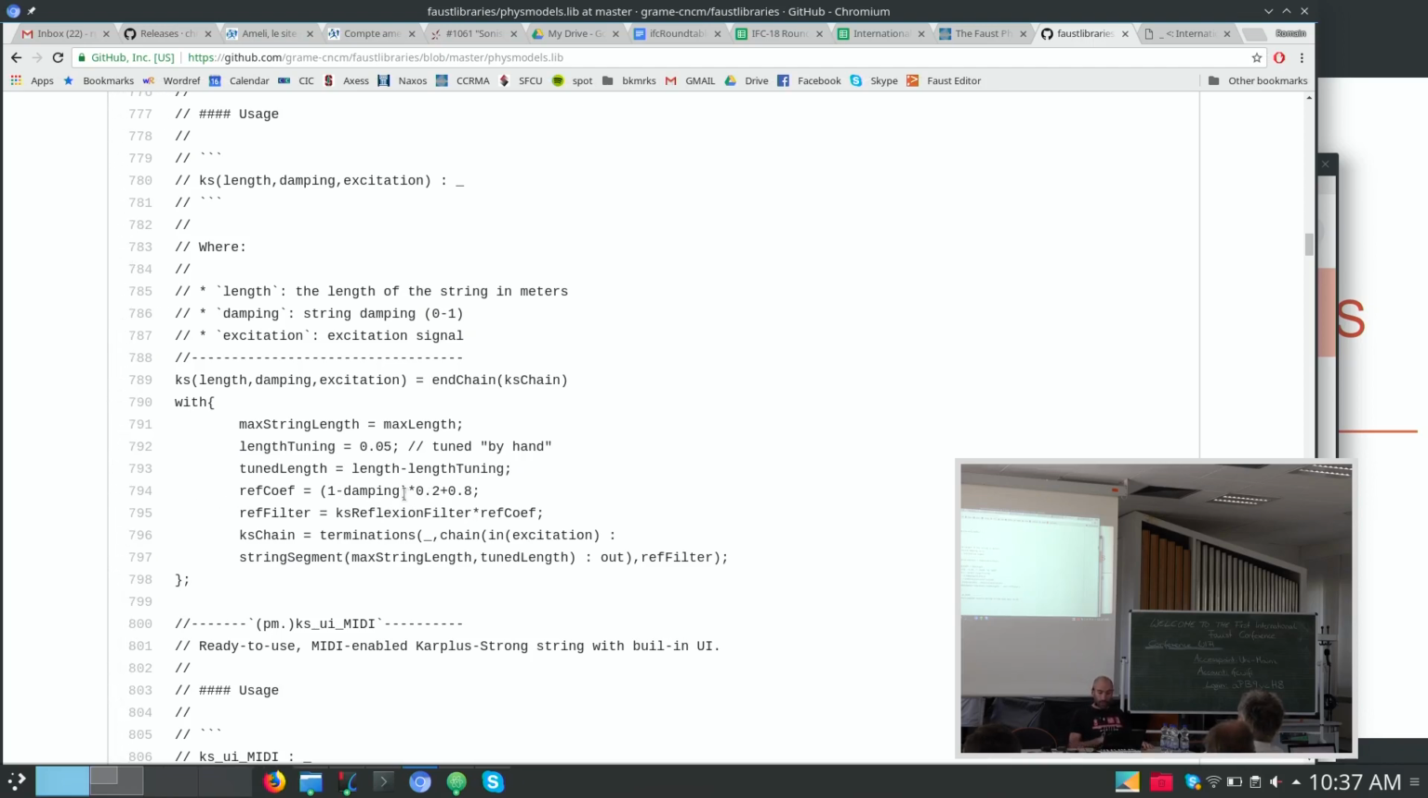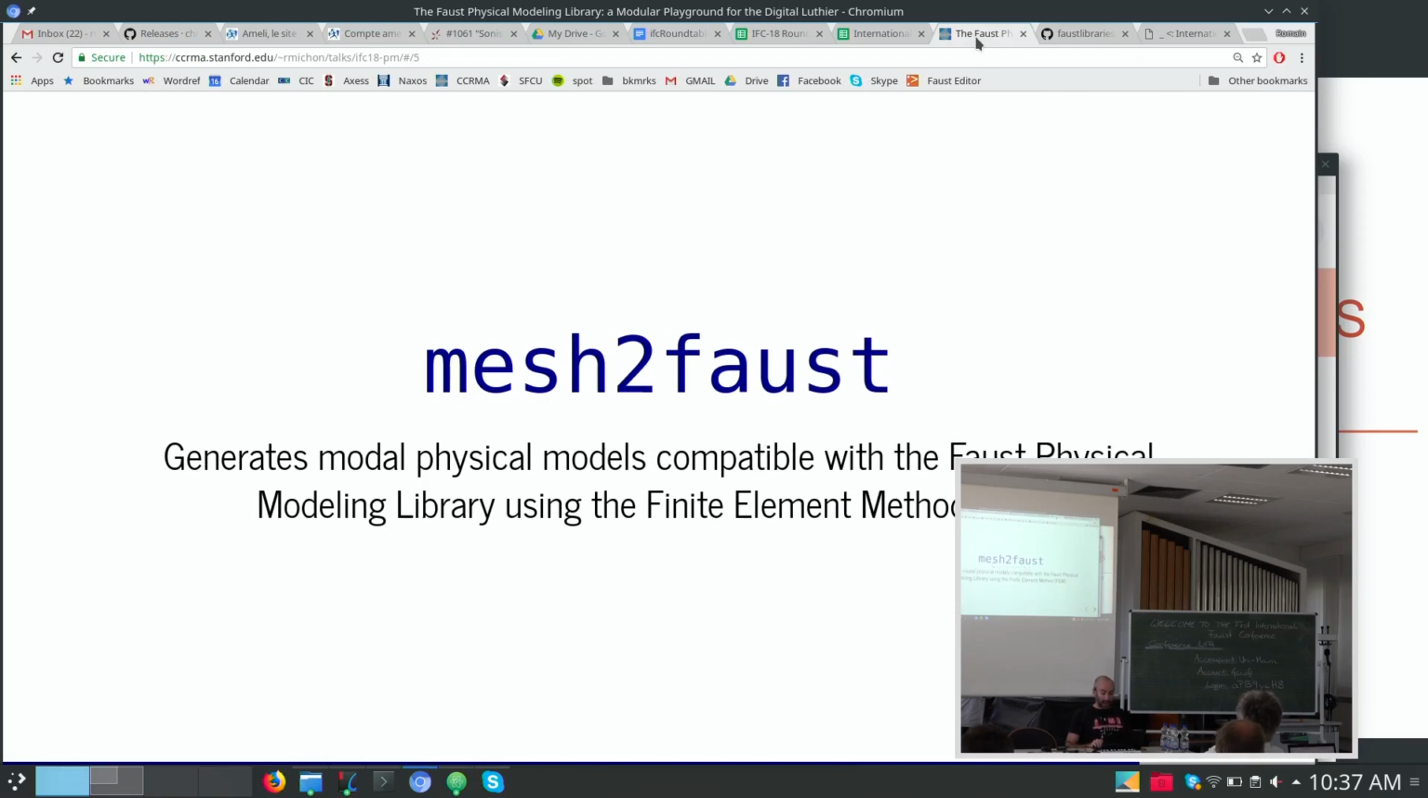So in the Faust Physical Modeling libraries, we completely re-implemented all the Faust SDK. So all the examples from the Faust SDK are now completely modular and re-implemented in here. And we also added many, many new models. I'm not going to give you an exhaustive list here. This is all in the Faust distribution, so if you want to have a look at this, you can just check it out.